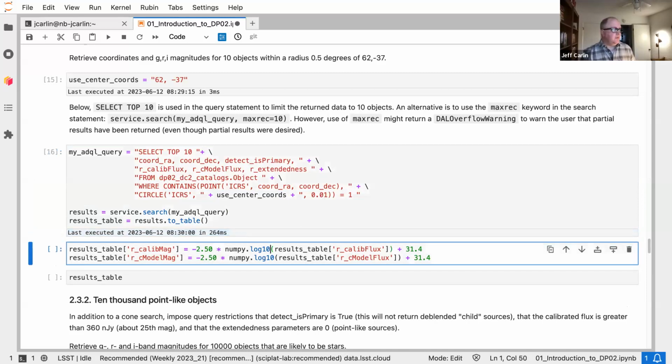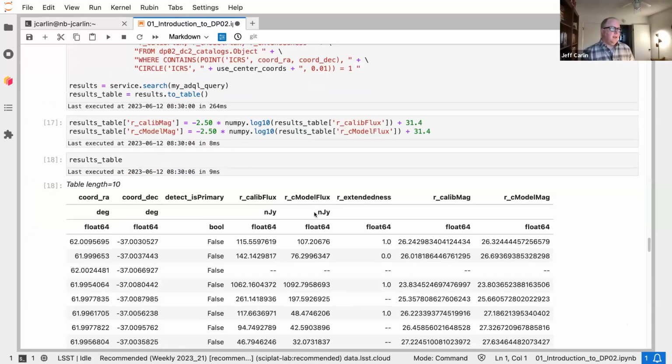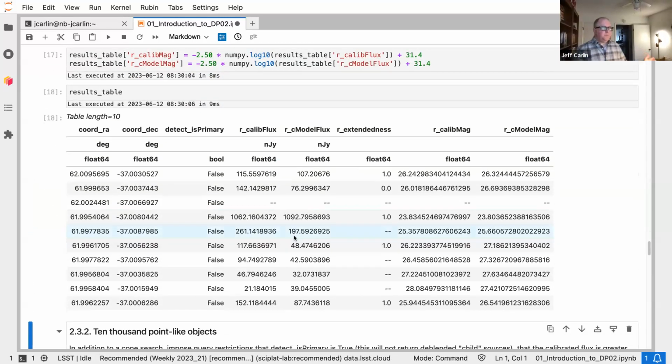We'll do that conversion from flux to magnitude. And here you are. You have your data, you have magnitudes, you have fluxes, you have the RA and DEC and the flag that we selected on.